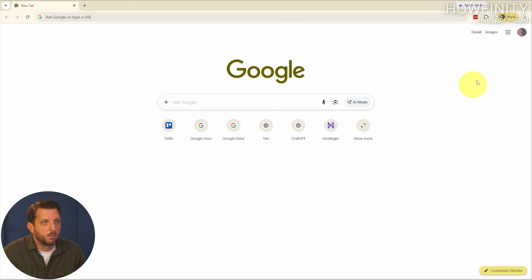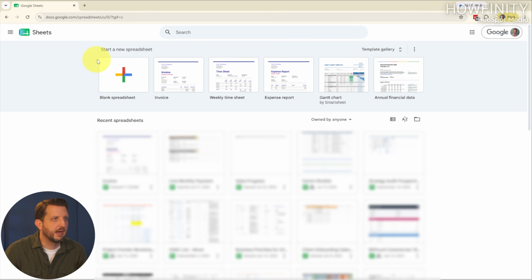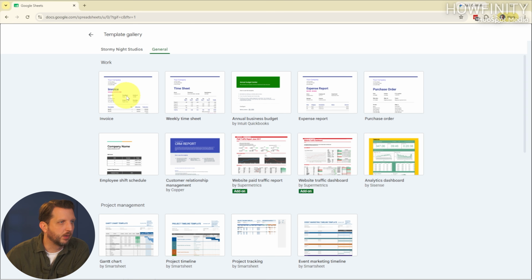So from the Google page, all we have to do, as long as we're signed in, is click on the little dots grid there, and we want to go to Sheets. And then you see up here, you can start a blank spreadsheet, or you could go over to your template gallery. So we're going to click on that. And you can see a bunch of different templates in here. And what we're looking for is an invoice, which happens to be the first one that pops up here. So we're going to click on that.